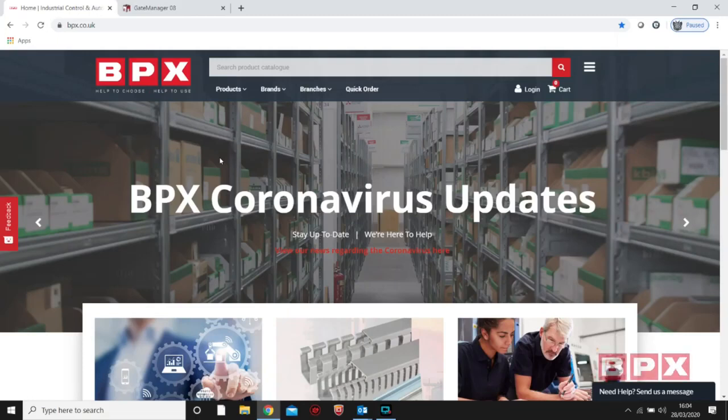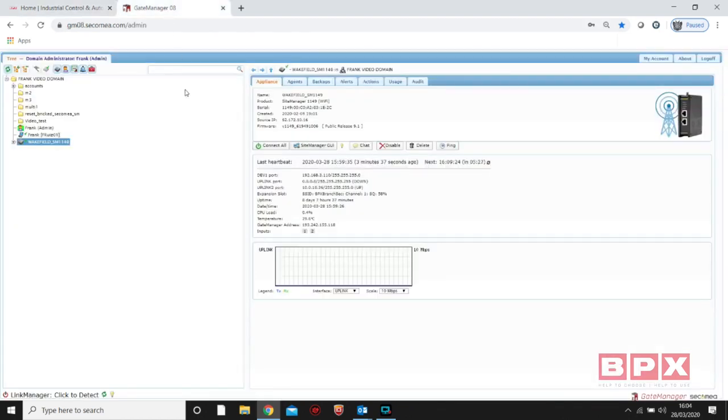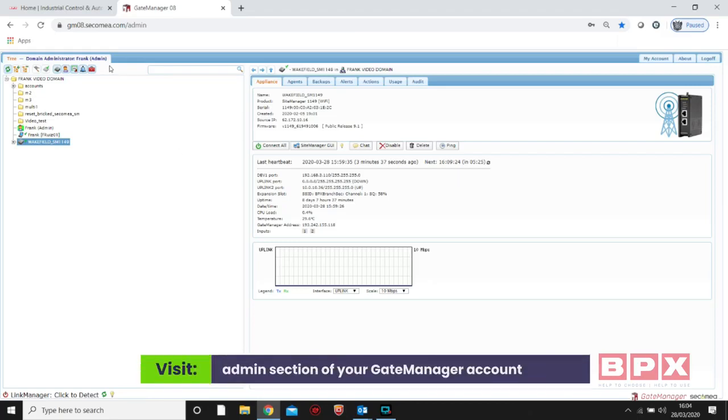Today we're going to carry on talking about how the Secomea domain hierarchy works and the benefits and features that are built into the GUI. So we're going to go to our admin domain. I'm logged in as an admin. We're going to go to our main domain.